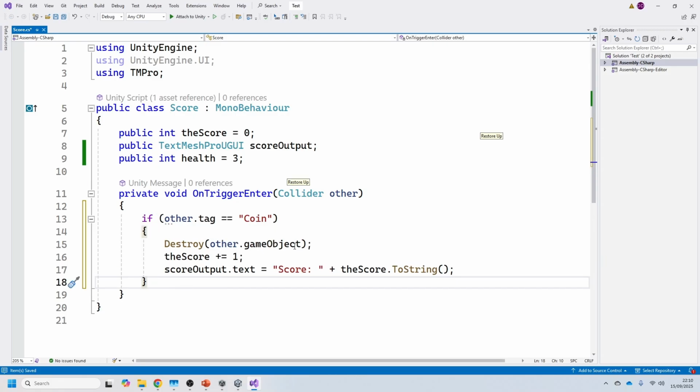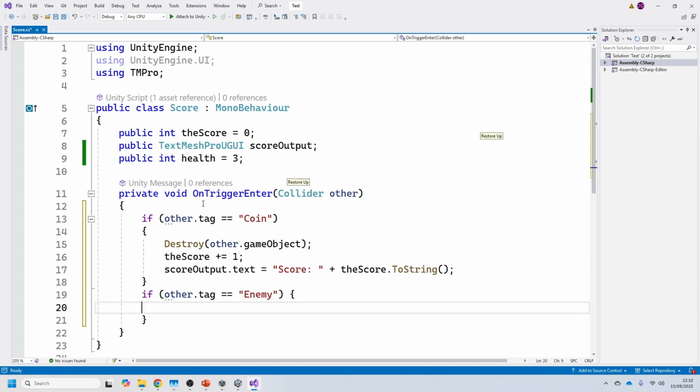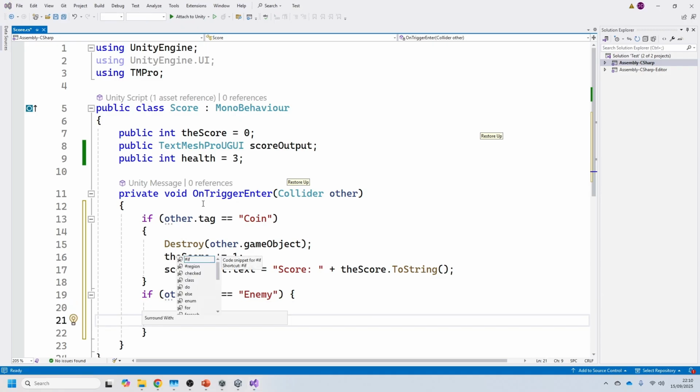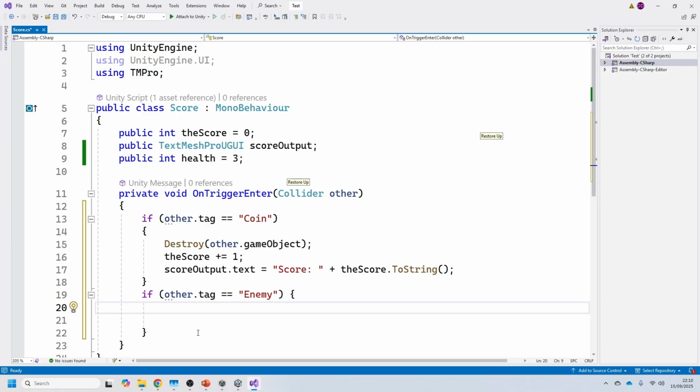What we want to do though is also, if that other thing had a tag that was equal to enemy, do something else. So end of that line, down the line, if the other thing had a tag which was equal to enemy, end of the line, squiggly brackets. What we're going to say now is we're not going to destroy ourselves, because that would be the end of the game, and we're not going to destroy the enemy, though you could if you wanted to. What we're going to do is have the player's position restart, but to do that first we're going to make our health go down by 1.